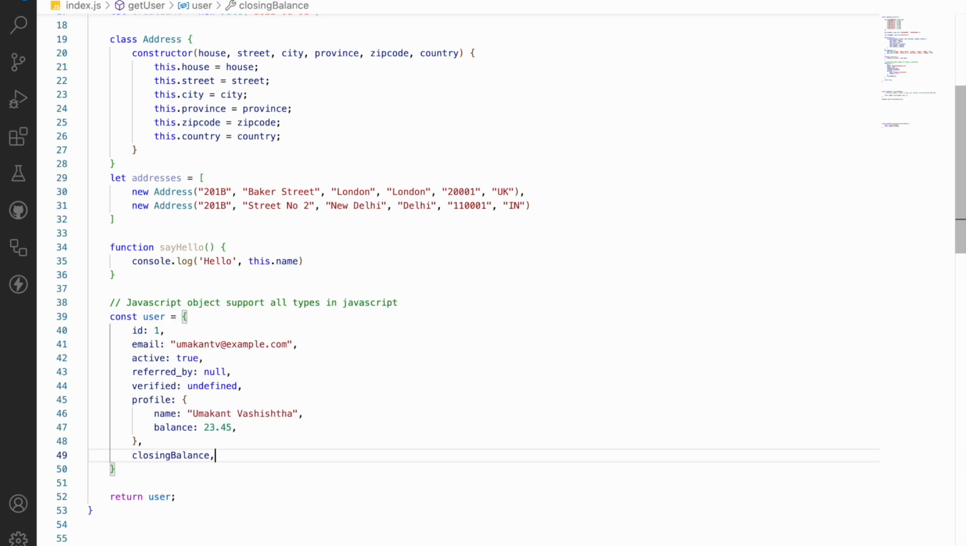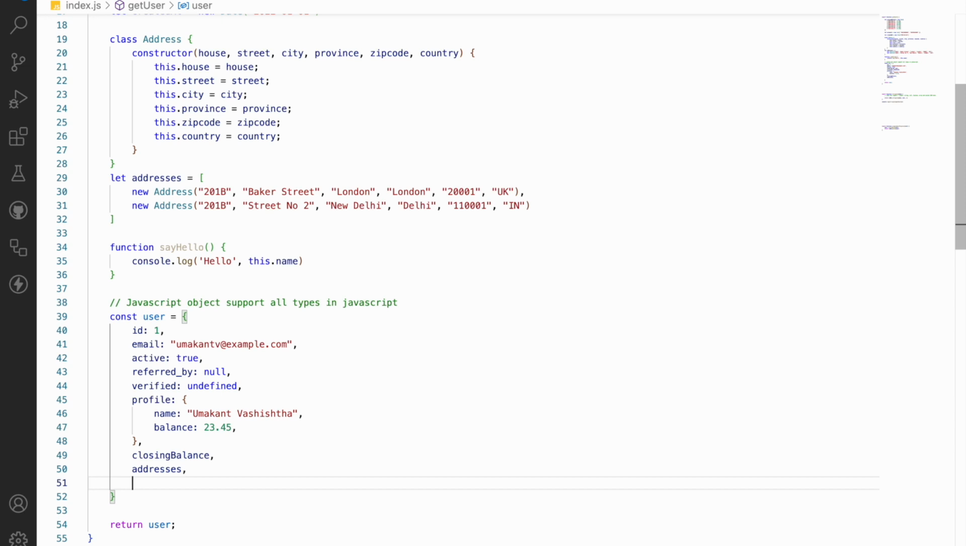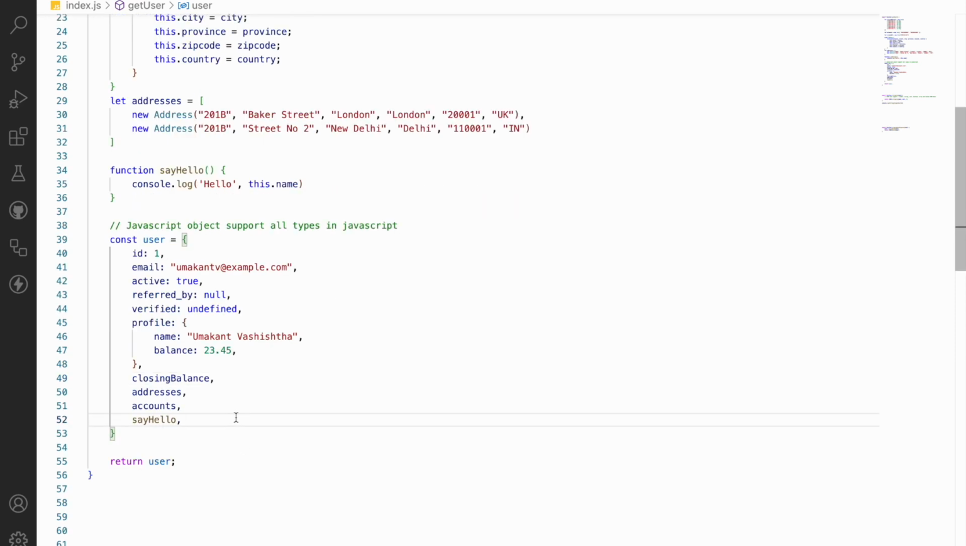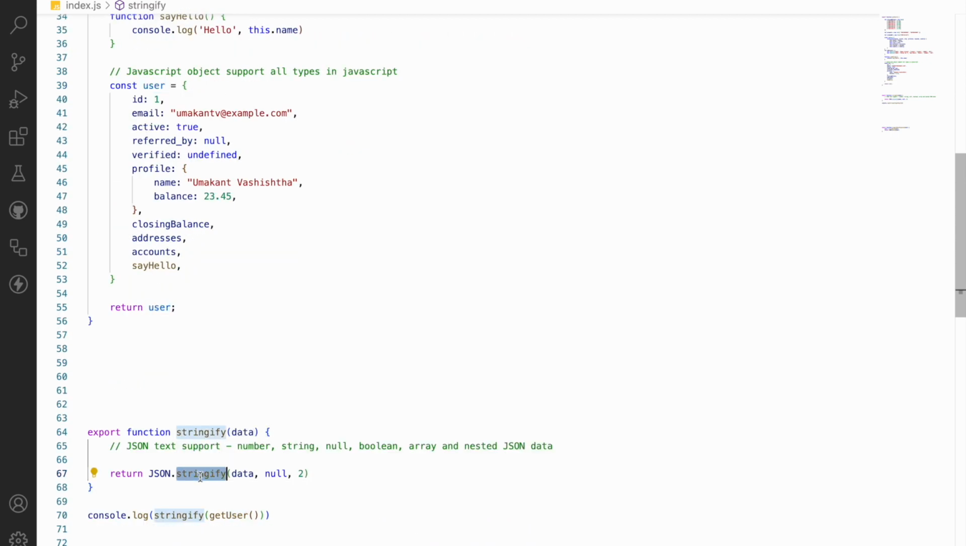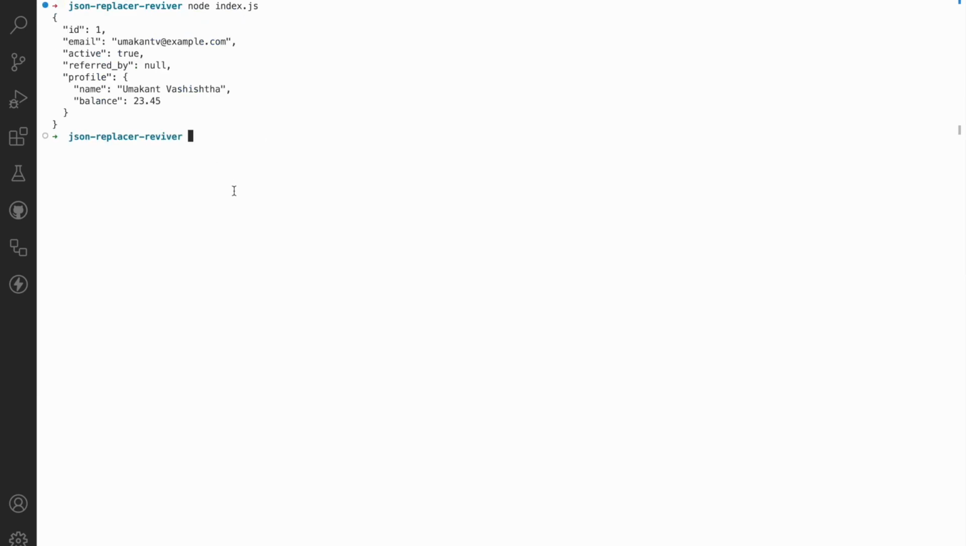Okay, so I will add all these properties. So closing balance, addresses, accounts, say hello function. So all these properties are also added to this JavaScript object. Now what will happen when we try to convert this object using JavaScript JSON.stringify? So what will happen to these properties? That's something that I want to take a look at.